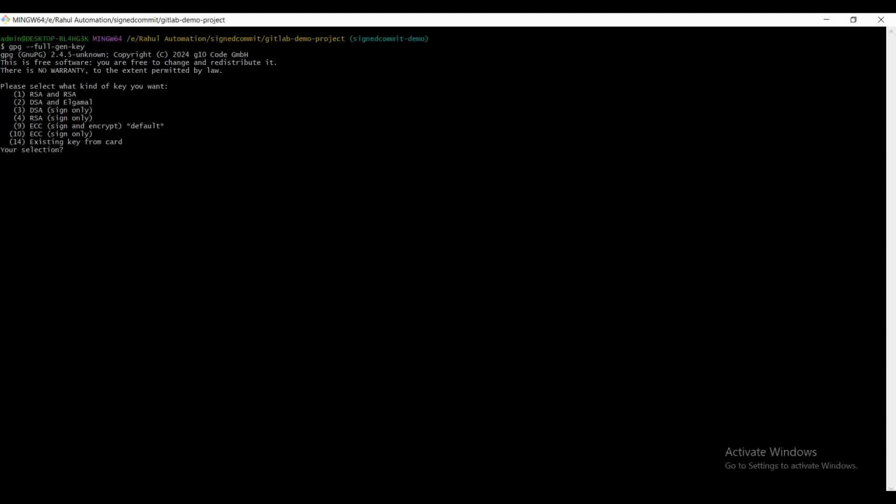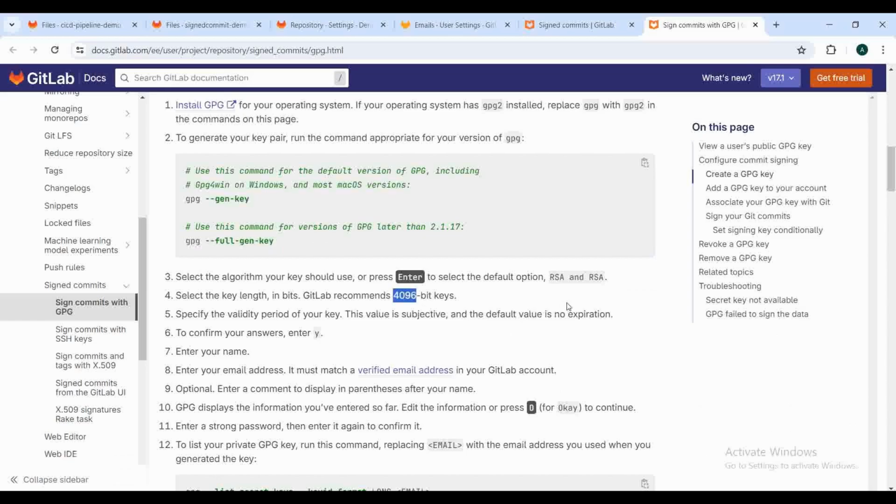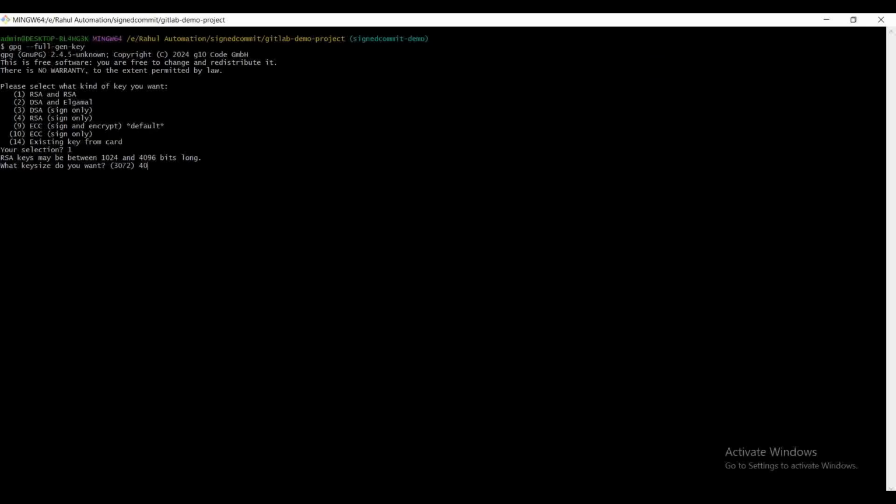You have to enter what kind of GPG key you want to create. I'm going with the first, RSA and RSA. Then it is asking what size, RSA key must be between 1024 and 4096 bits long. I'm going with 4096. Enter. Then please specify how long the key should be valid. I'm just keeping it as key does not expire.